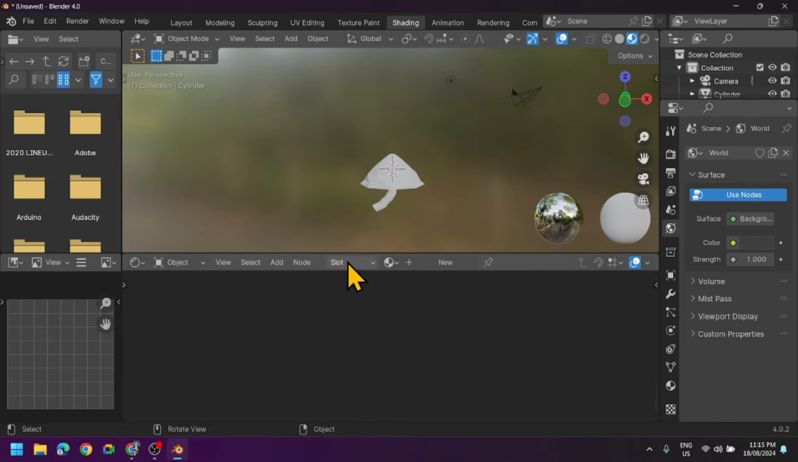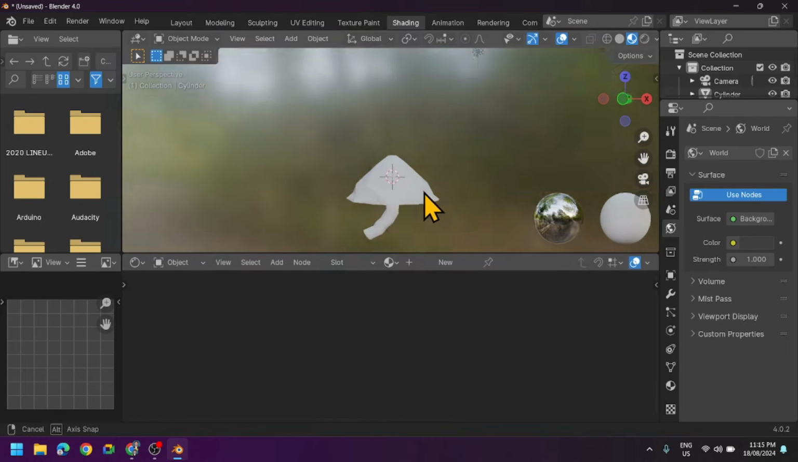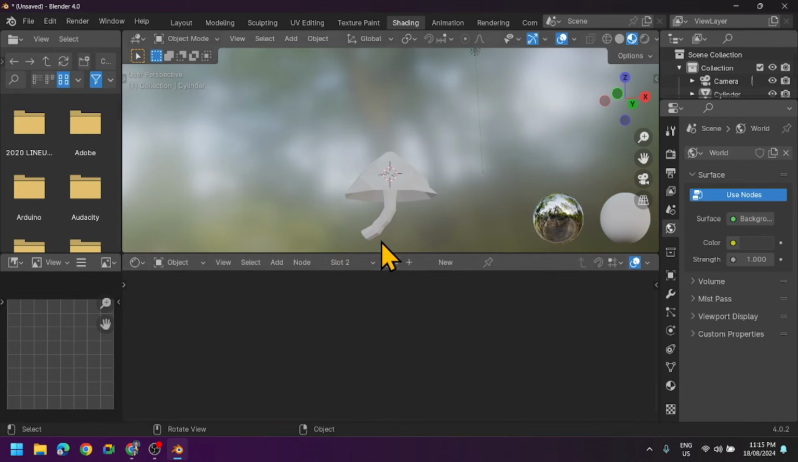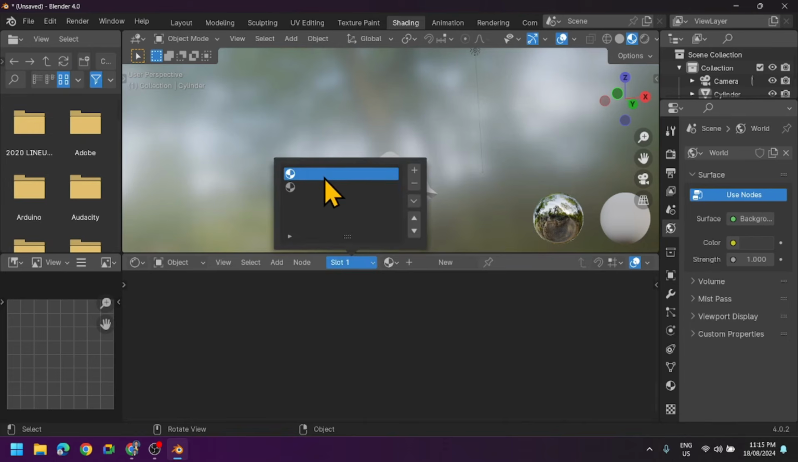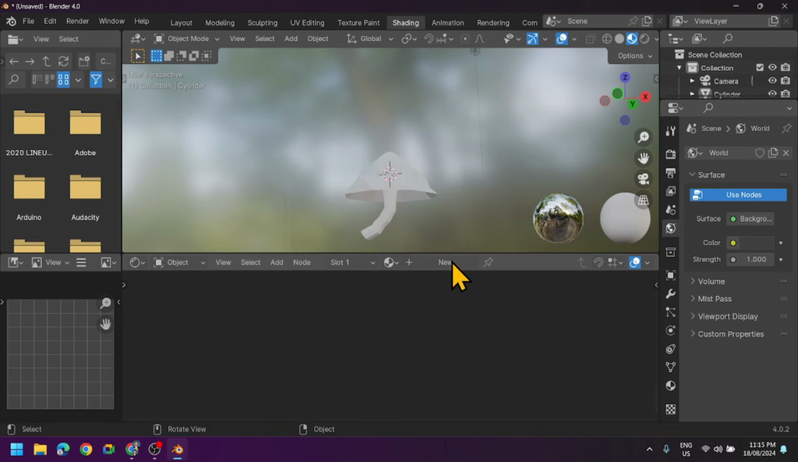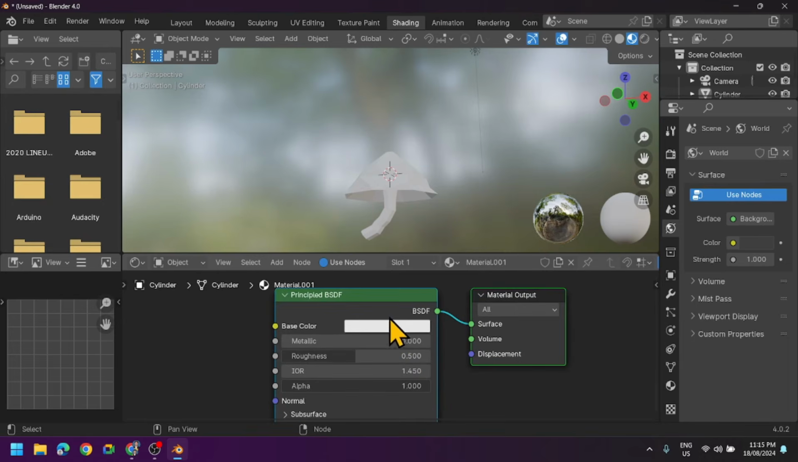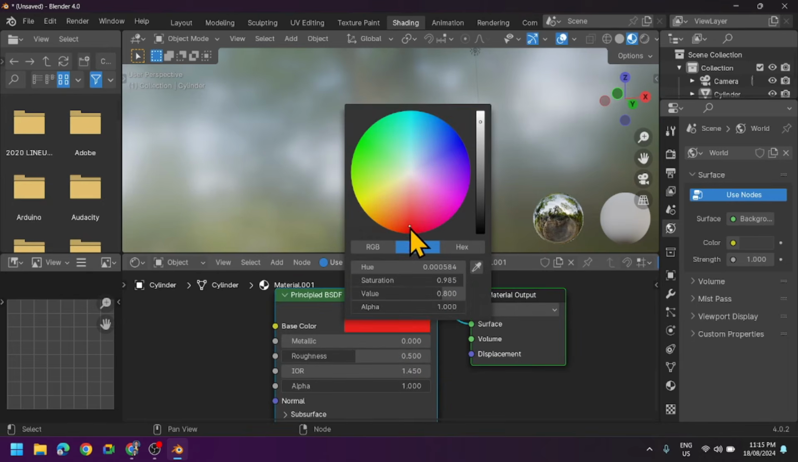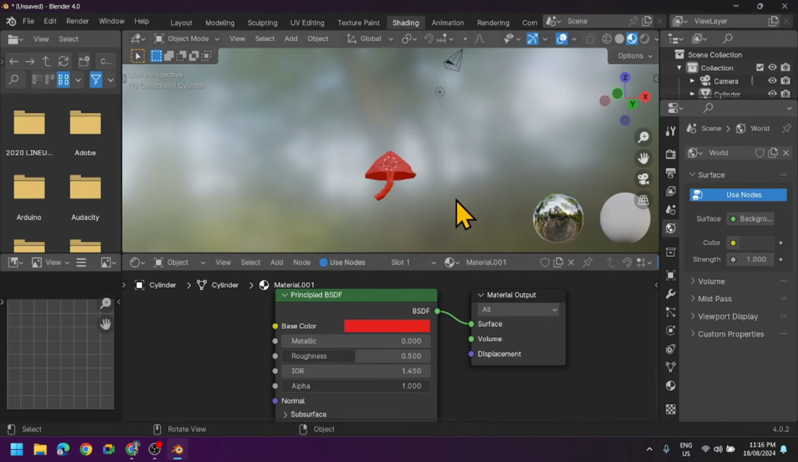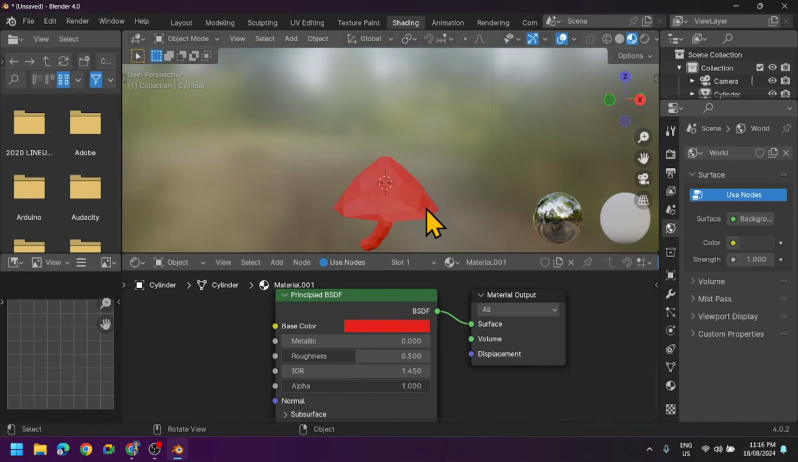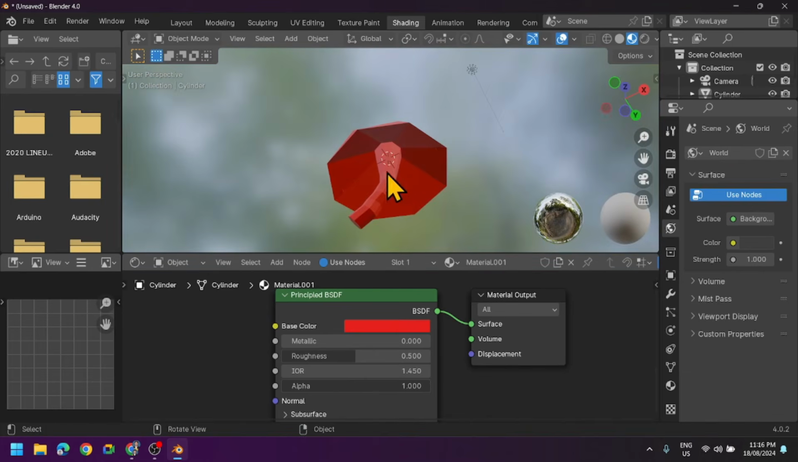So let's add the slot first. Let's have the slot number 1. Okay, let's add new color here. As you can see, let's put some red. As you can see, it all applies to our design. So the next thing that we need to do here is to select this stem. Okay, let's select the stem.